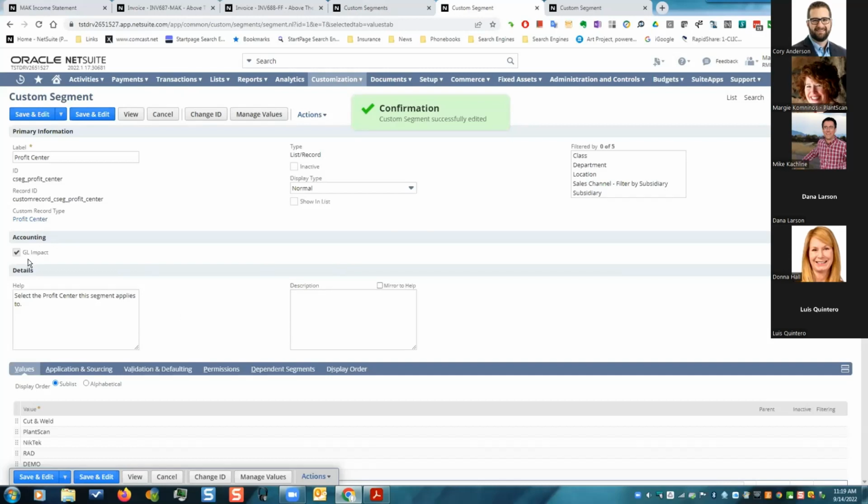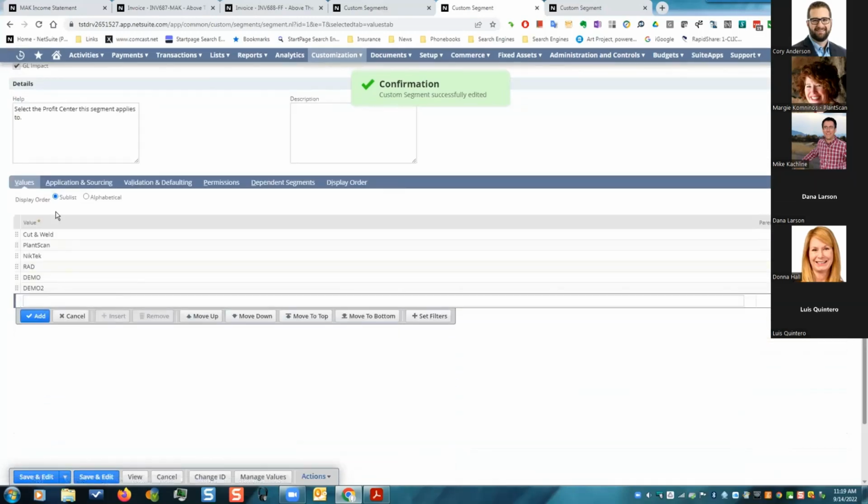Then there's GL impact. I spent a lot of time trying to figure out what the real impact of GL impact is, checking it or not checking it. I will get into that in a slide and actually demonstrate it. But let me net it out: if you're going to have this on a transaction record, then you do want to have GL impact checked, because if you only show it at the body level, it'll automatically populate down to the line level, and we'll see that in action. The next thing I wanted to show you is the values.